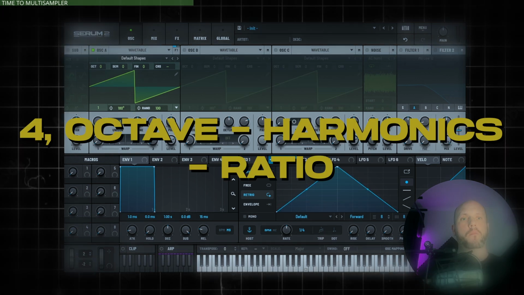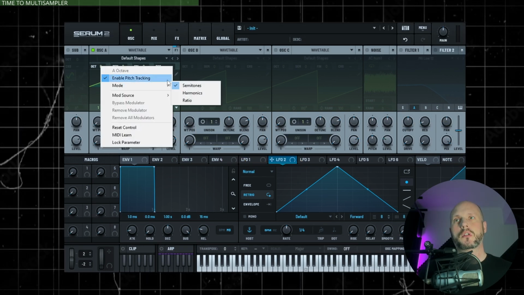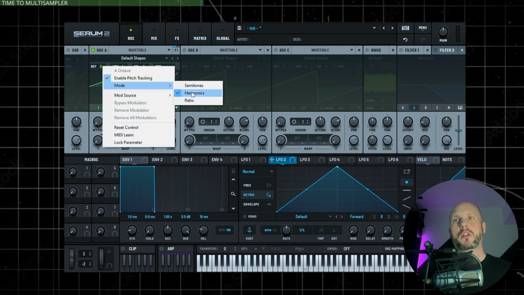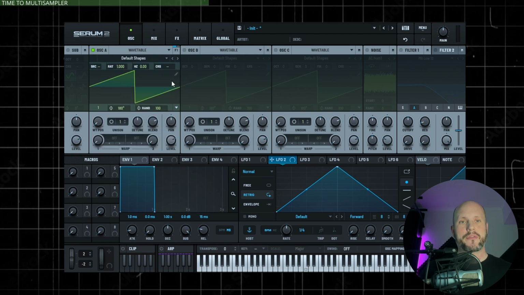The fourth thing is one of my favorite. If you right click on the semitones or on the octave, you can choose between the modes. So you can go with semitones to harmonics, and my favorite mode is the ratio. So if you're familiar with operator or any FM synth, basically you know that this is super cool. And also you can go way higher than just 4 octaves.